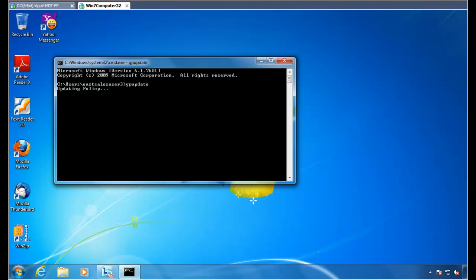Now, while you're waiting for GP update, remember you could be logging off and logging back on. You could be changing machines. You could get a new VDI session or a new terminal server session, or changing job roles. Anything where group policy refreshes, that's when we get applied.